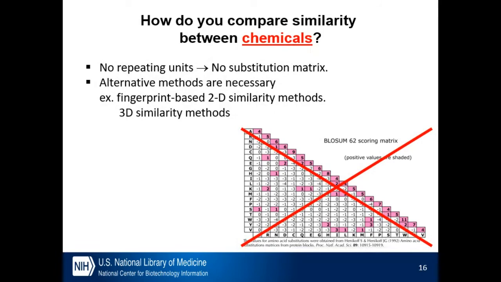But when you compare chemicals, we don't have repeating units, so we can't create a substitution matrix. So we need alternative methods for evaluation of molecular similarity. And examples are fingerprint-based similarity methods and 3D similarity methods.